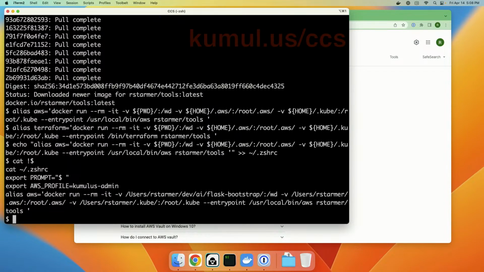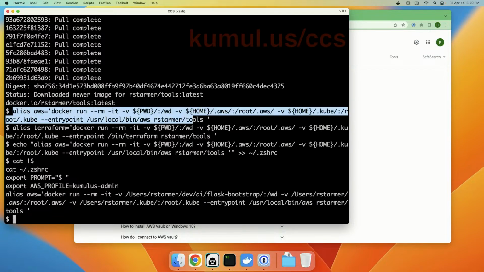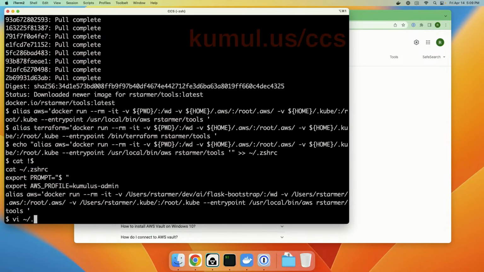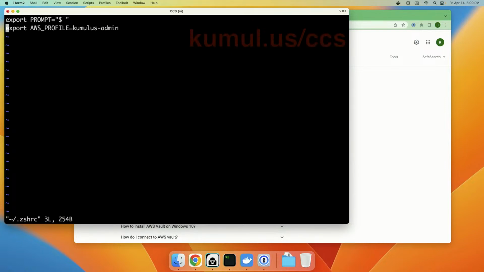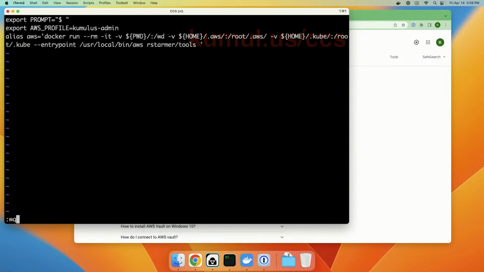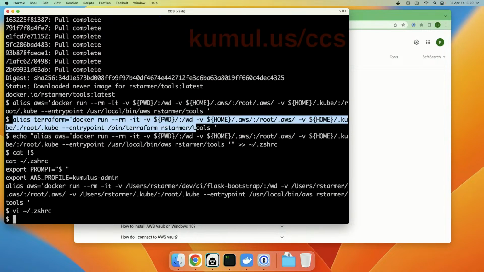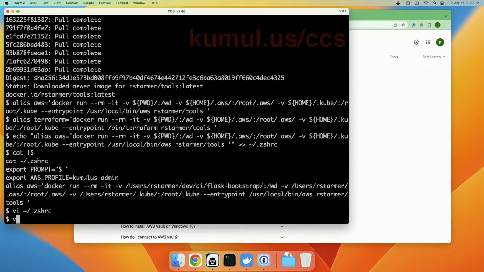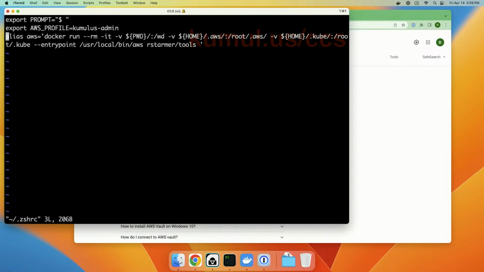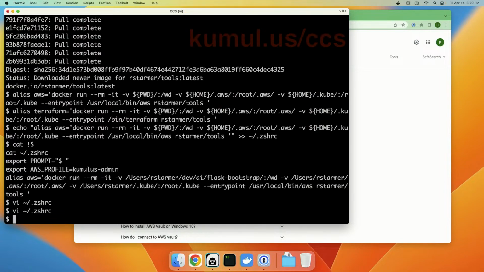Yeah, see, this is the tricky thing. What you really want is that alias to include the shell expansions as a part of the alias. So we're going to have to do this slightly differently. The zshrc, and then we also want to do the same thing for our Terraform alias. Okay, so now we have those aliases set.